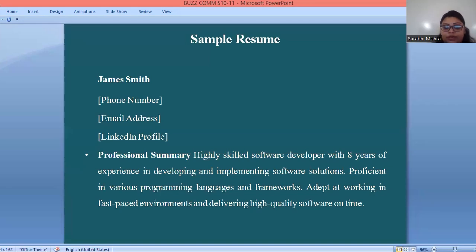Next, the professional summary. He has mentioned a professional summary like: highly skilled software developer with 8 years of experience in developing and implementing software solutions. Proficient in various programming languages and frameworks, adept at working in fast-paced environments and delivering high-quality software on time. He has given his entire professional summary related to the post he is applying for.